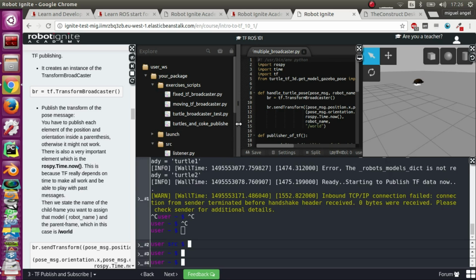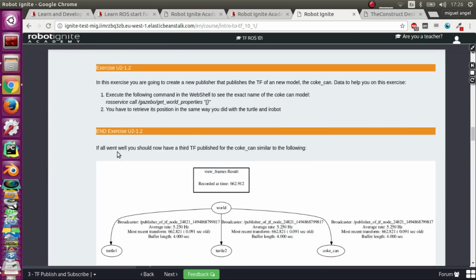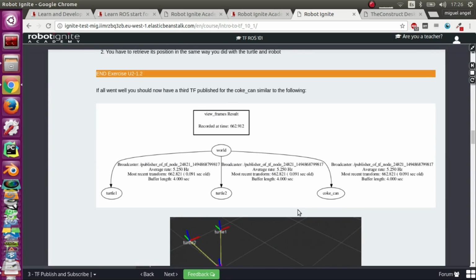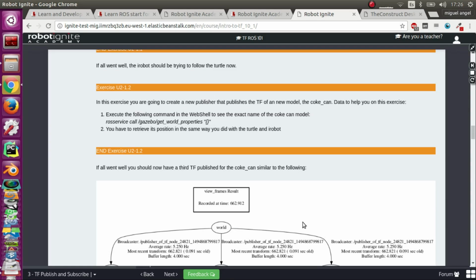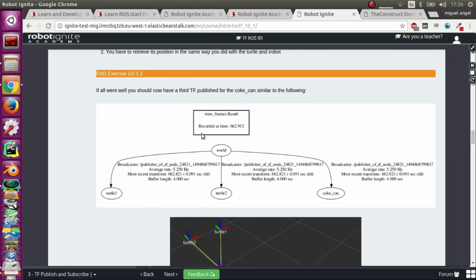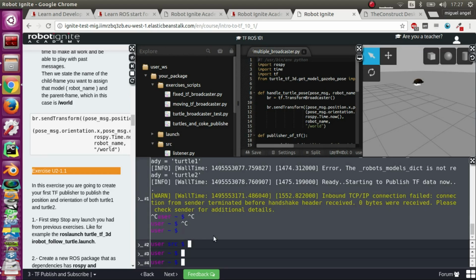Let's do another exercise, which is let's publish the Coke can. So how can you do it? You have to modify the code so that it publishes also the Coke can. You should have something similar to this when you finish. So let's have a look. I have it already done here. I have a publisher that publishes both. So ROS run your package turtles.